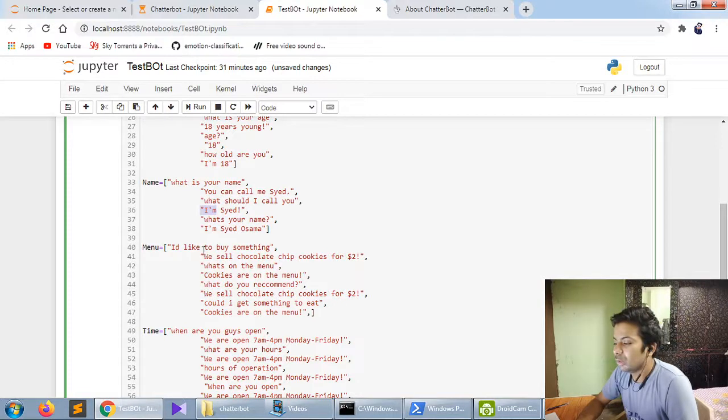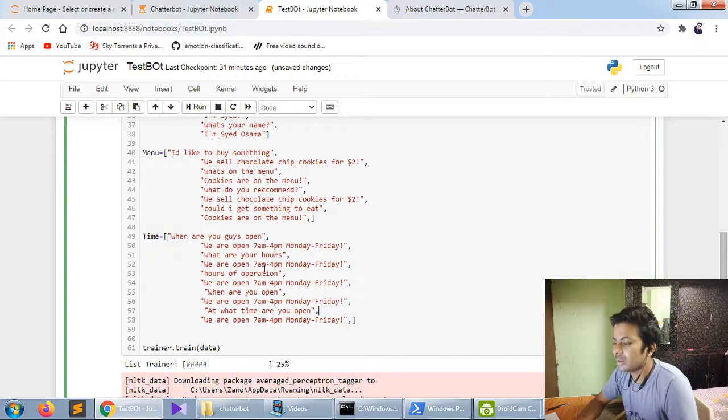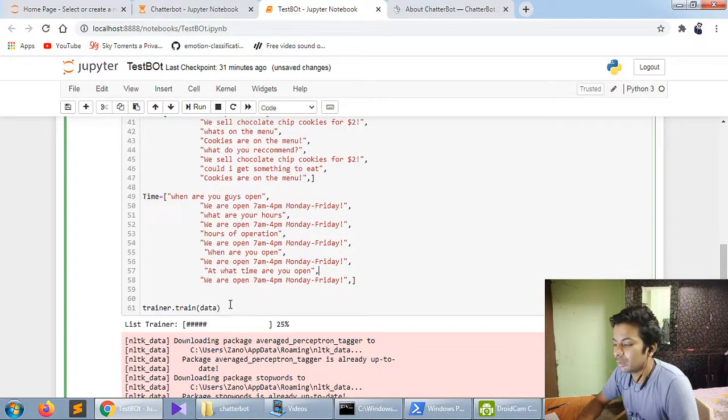So it's about menu. Okay, this is the data; you can just copy it. It's about menu, it's about time, like at what time you are opening. So I'll train the data one by one. Like first we'll train greetings.